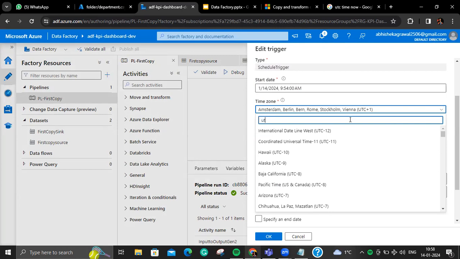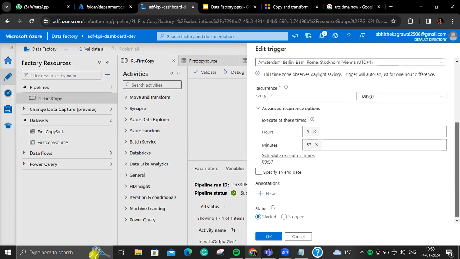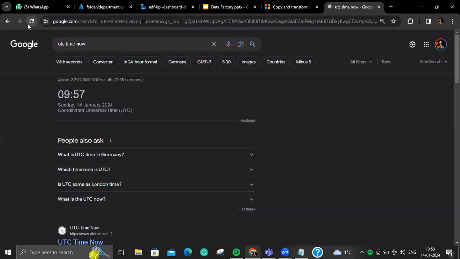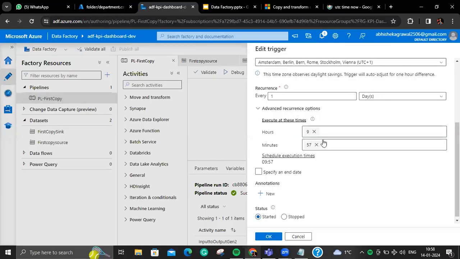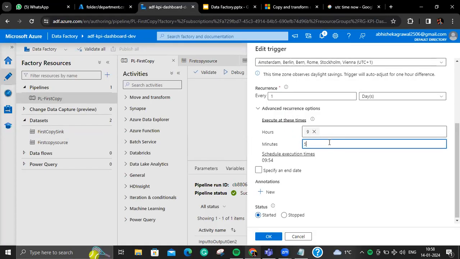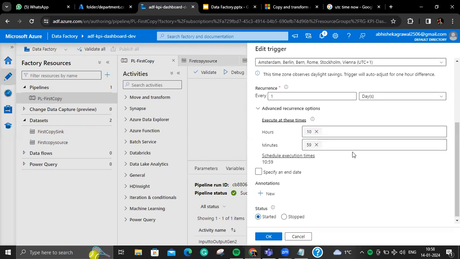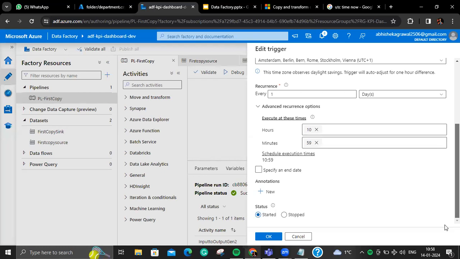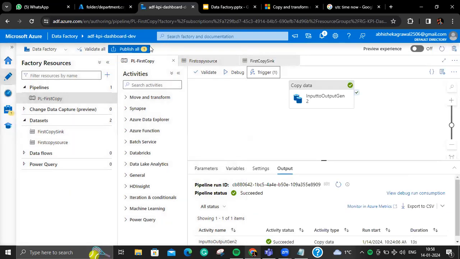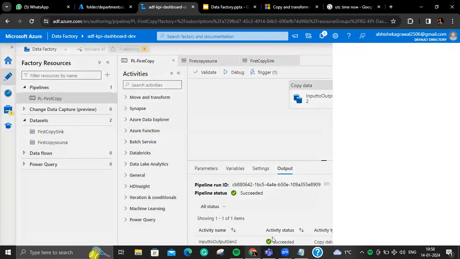Here I will also give, okay, let me give this time zone only. 10:59, for example. Either I need to give it in the UTC time zone or my time zone, I'm a bit confused. Let's publish and see whether it will function or not.